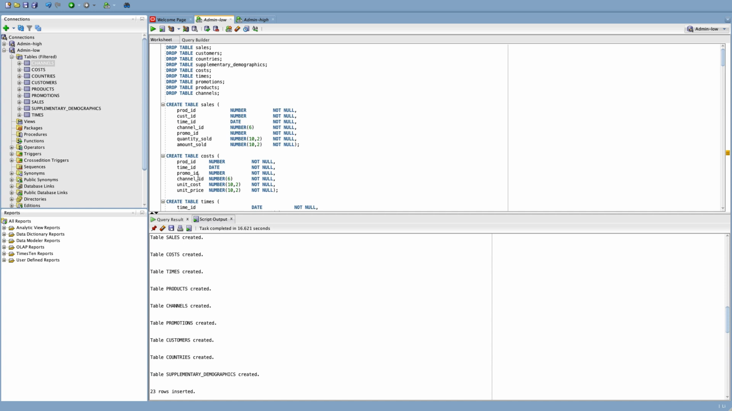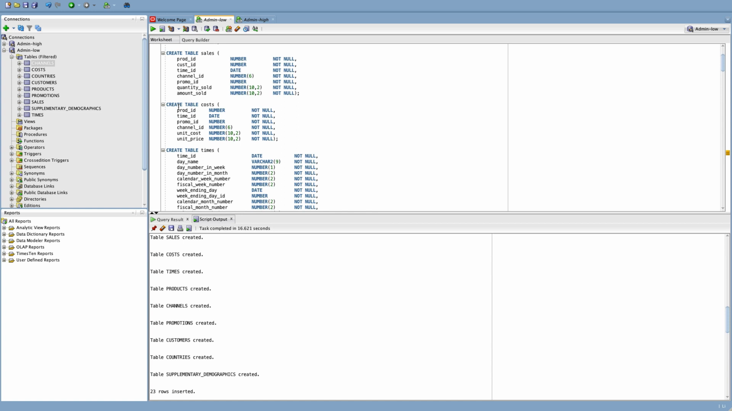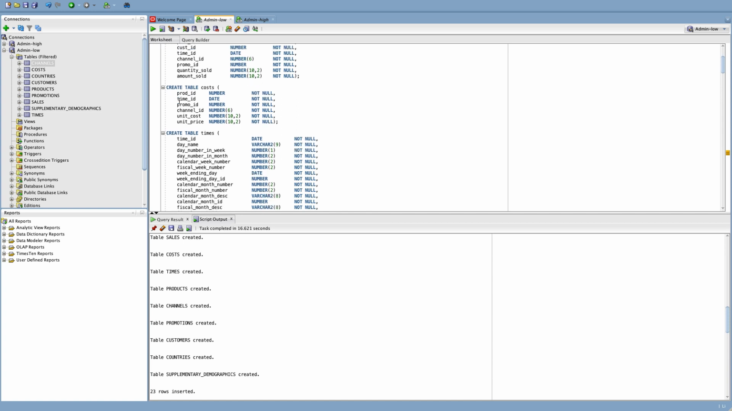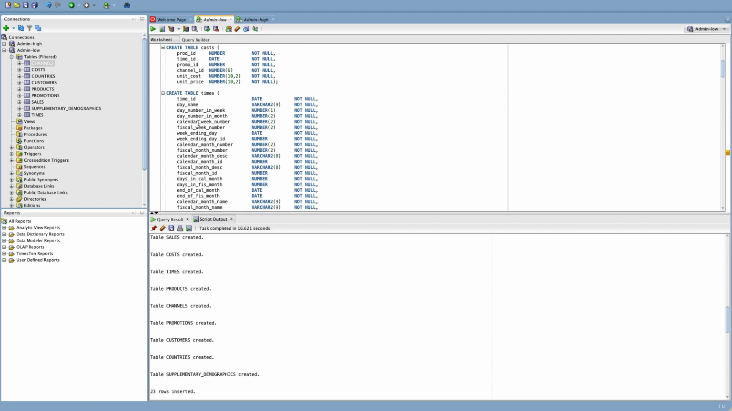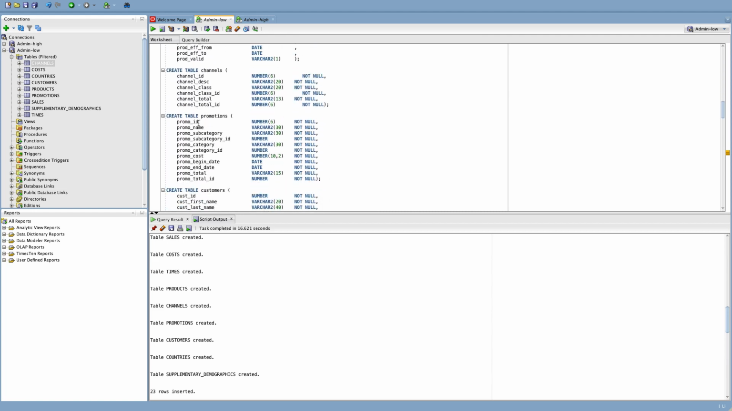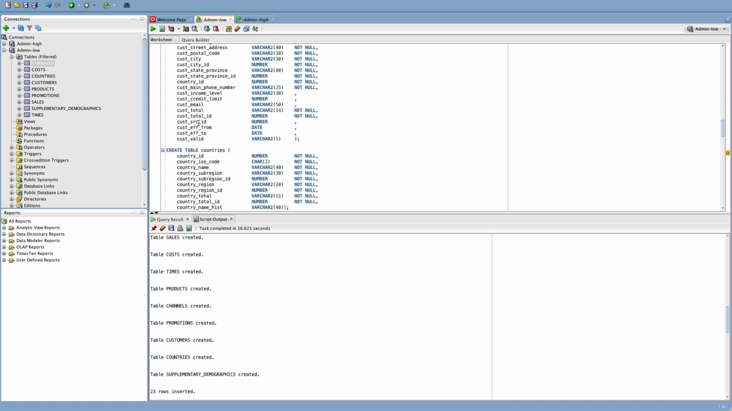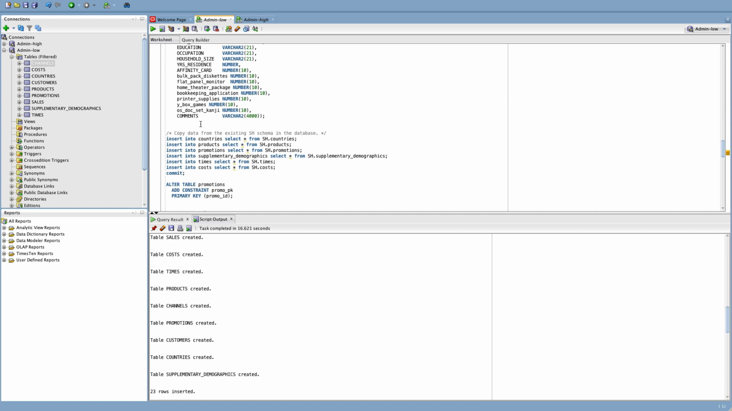Part of this process is you're going to create a series of tables, and there's a script in your notes. There's a little link there, you can open that up and it will give you this script, and in the script we're going to create some tables, some fact tables, sales and costs, followed by some dimension tables, times, products, channels, promotions, customers, countries, supplementary demographics.